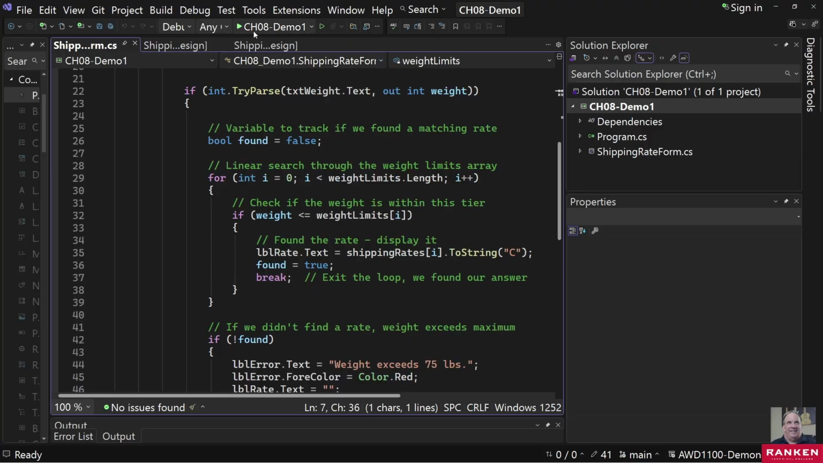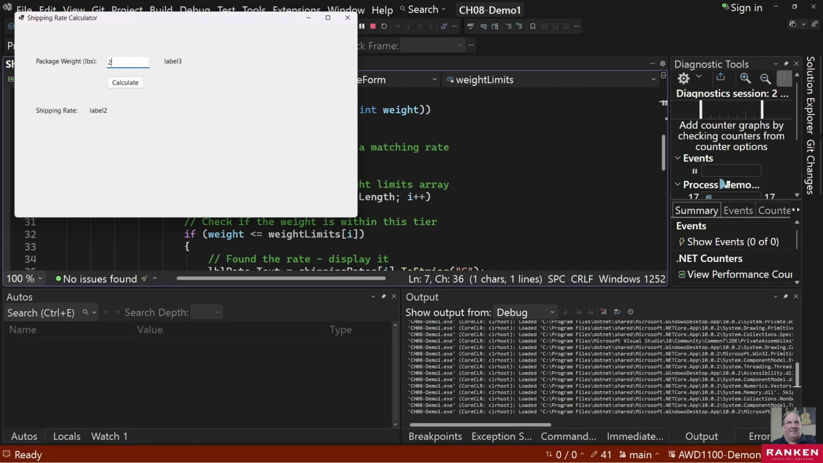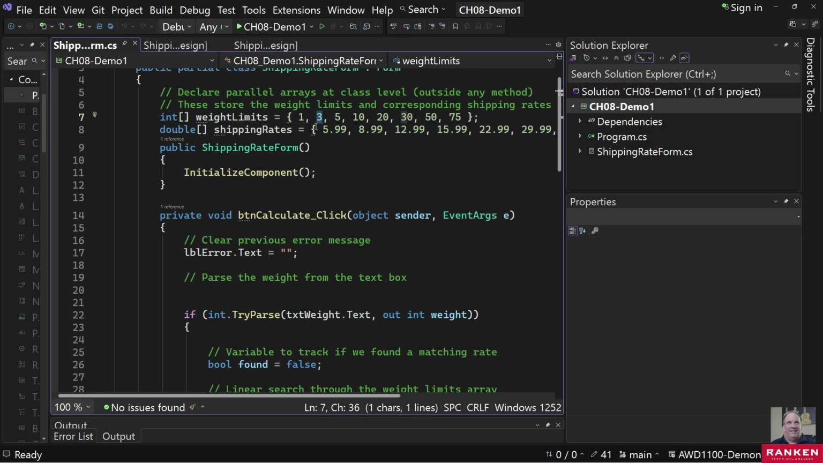So let's go ahead and do that, because for the first one, a 2 would not meet that requirement. So it's going to the second one. Let's do that real quick. Here we'll enter a 2 and hit calculate. It's $8.99. That's because the first one didn't match. So the one at index 1 did: 2 was less than or equal to 3. So then it grabs this one, okay? And we'll do that all the way through here.